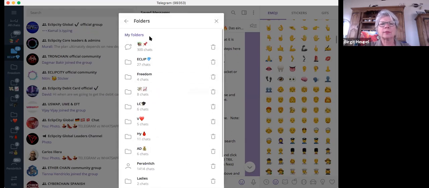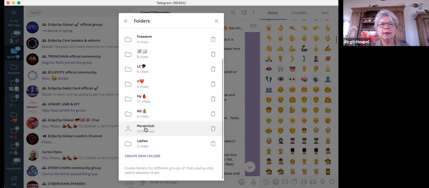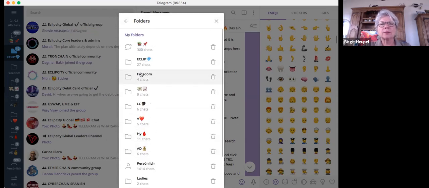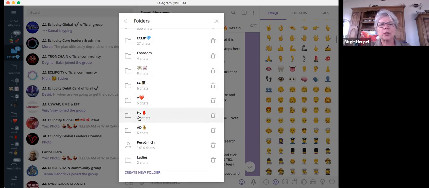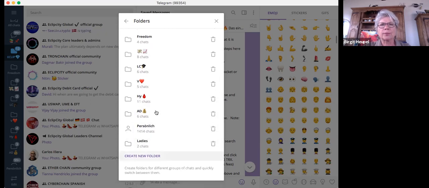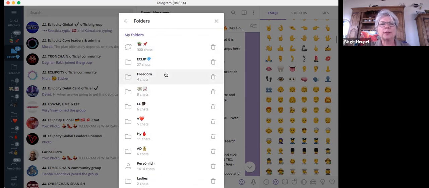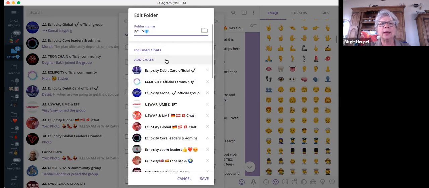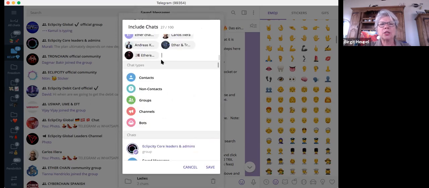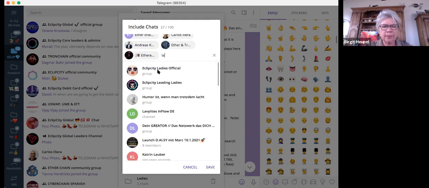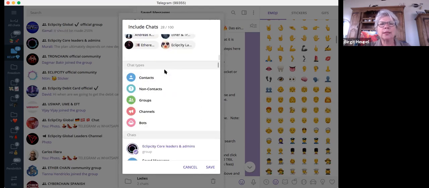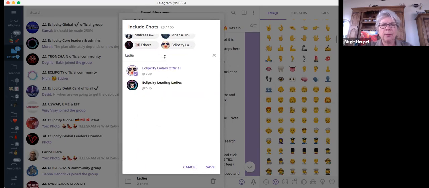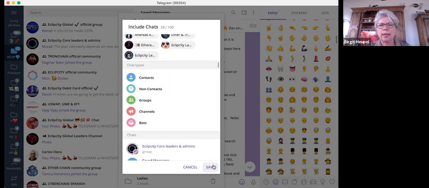I have a few folders here, you can see, but I don't write the names because nobody should see, because I'm working a lot with Telegram and maybe somebody sees something. So I have always special signs for my groups. And when I want to add a chat, for example, I go to Eclipse City now. Here I can add a chat. I can also add the ladies groups here, because they are belonging to Eclipse City. And I can add them here as well. And I say save.